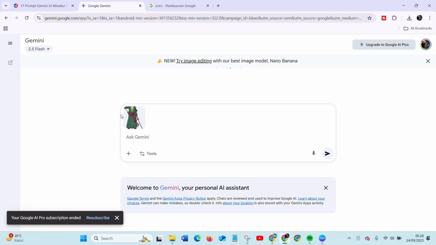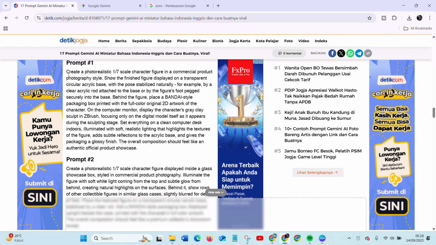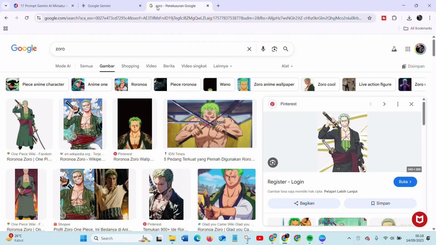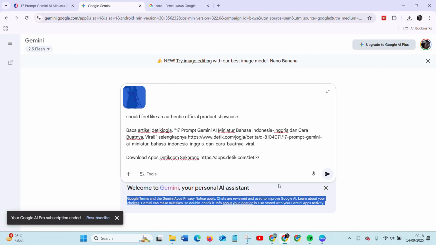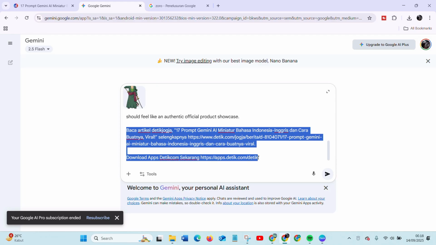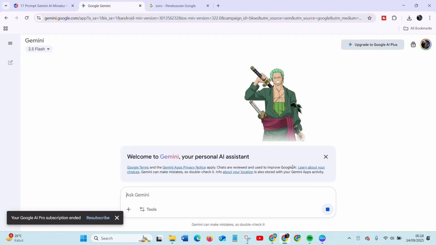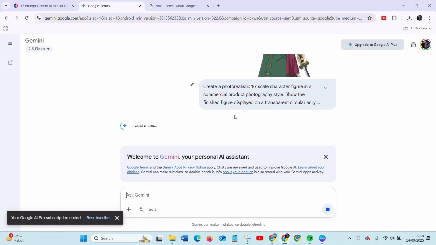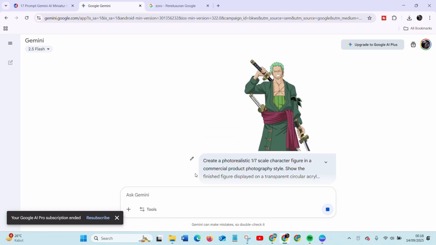If you don't know how to create the prompt, you can just search on your browser. You can create a prompt like this, for example. You can copy the prompt and enter it in your Gemini like this. Now I can select submit. You can wait. Now Gemini is generating your picture.